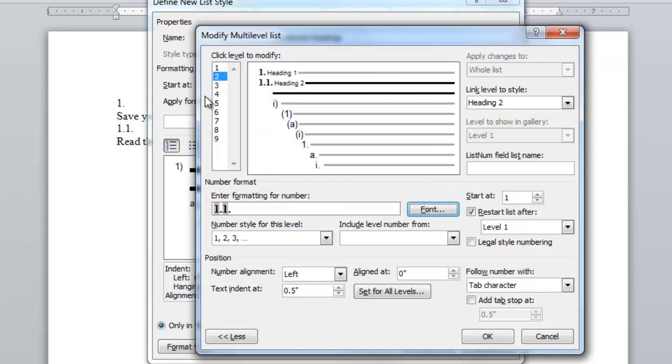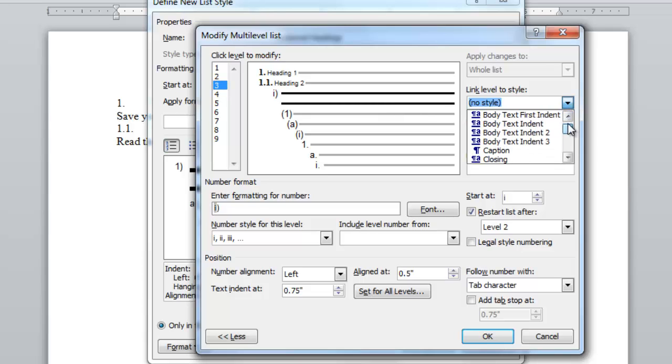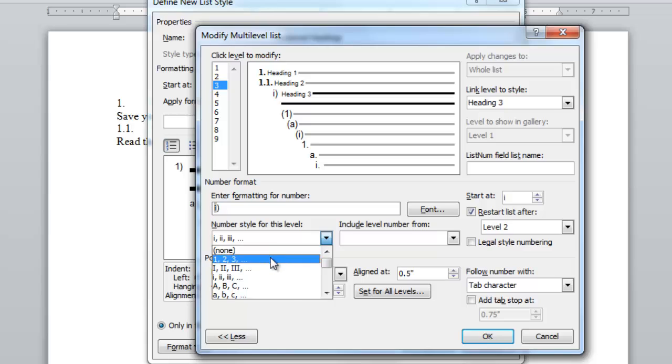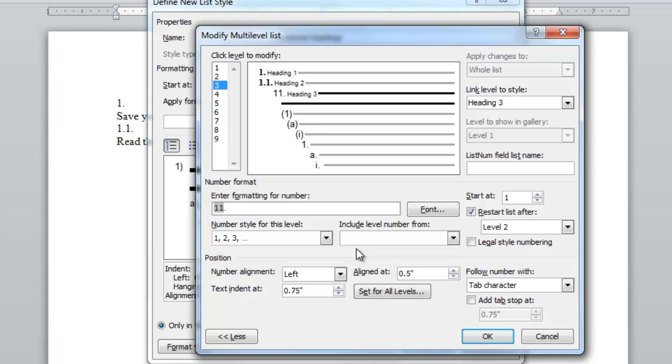Now let's go to level 3. We're going to link it to heading 3. We want our number level to be 1. I want to delete the parenthesis and add a period. I want to put my cursor before that field code. Now I need to add level 1 and a period, and go back in and add level 2 and a period.